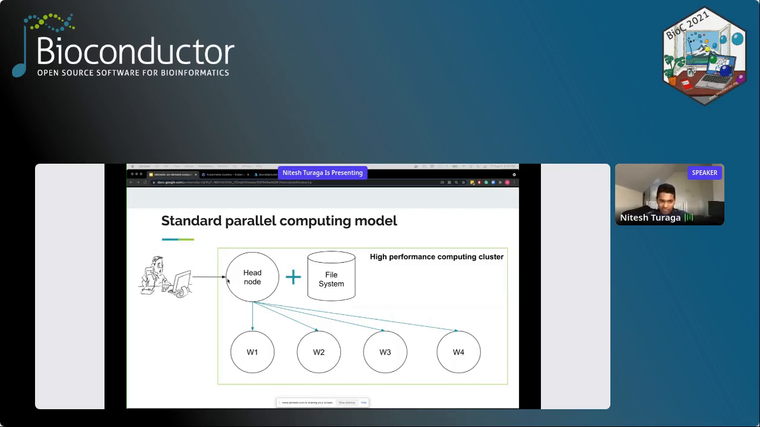And you connect to this head node through your local PC or Mac or Ubuntu machine or whatever local hardware you're using. And you're able to distribute your work through some workload manager in your HPC cluster. And there are many workload managers: Slurm, SGE, OpenGrid Engine, LSF, and so on. You can use whichever your institution uses to distribute your work, and there's a file system behind it to back it all up. So this is how standard parallel computing models work at most institutions.